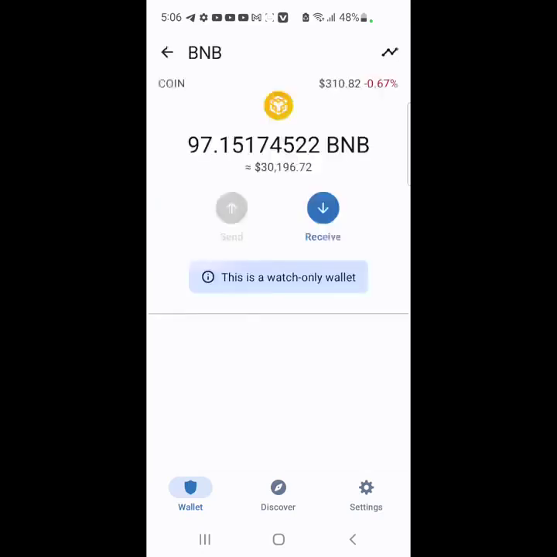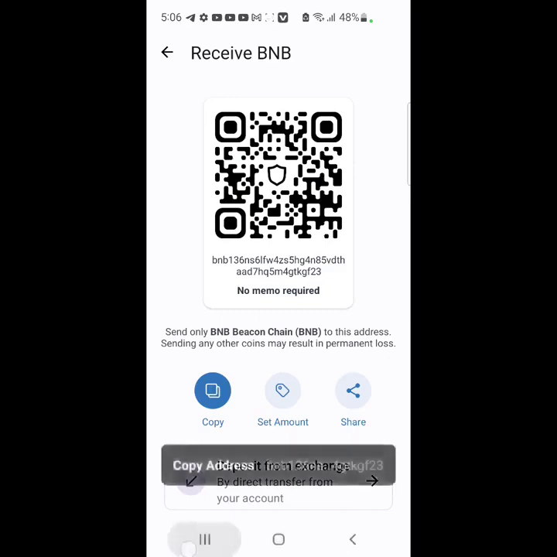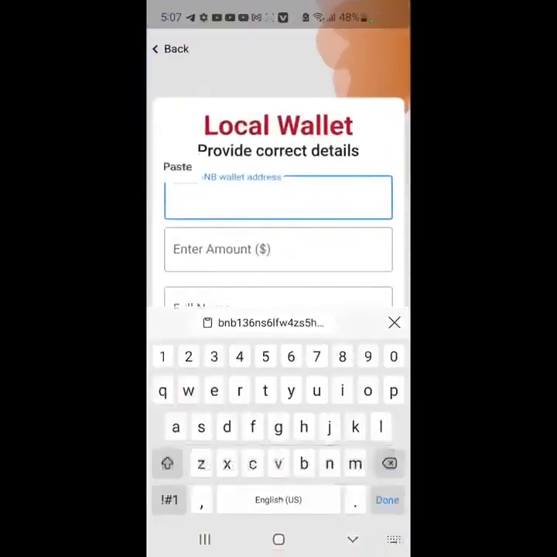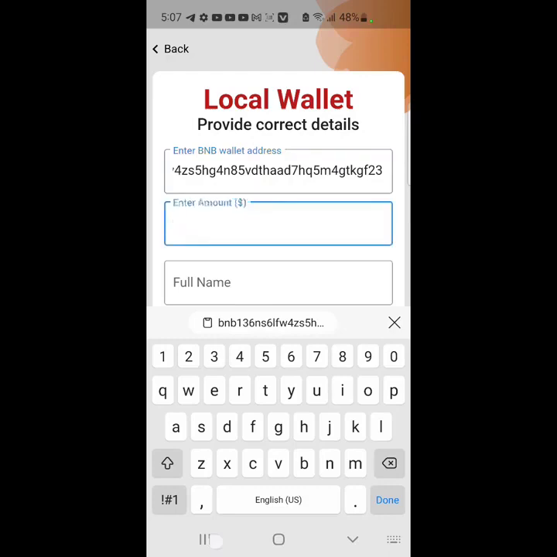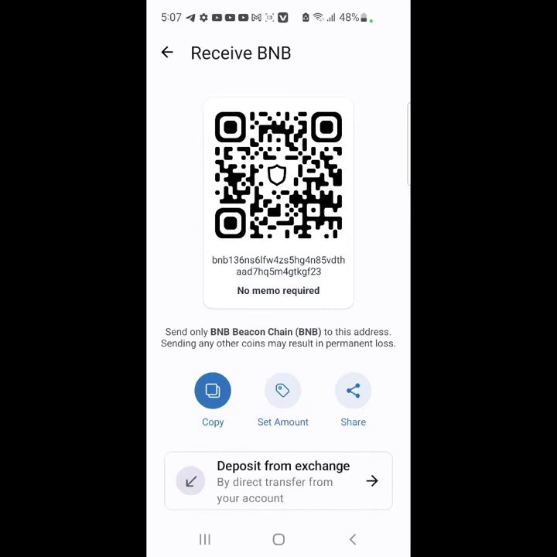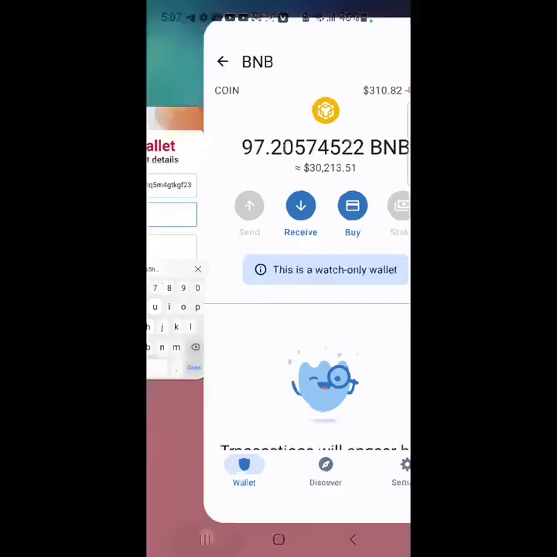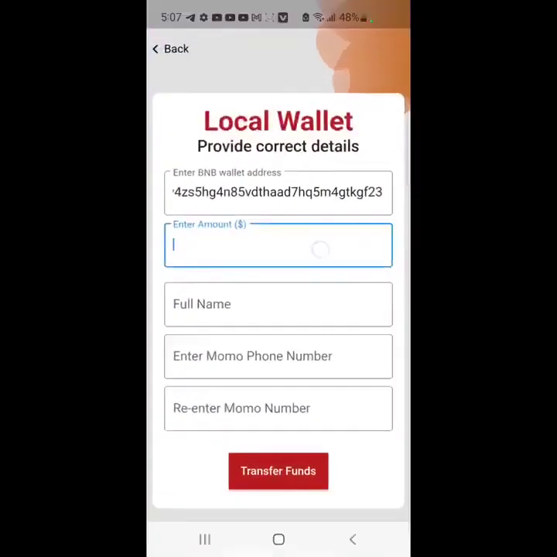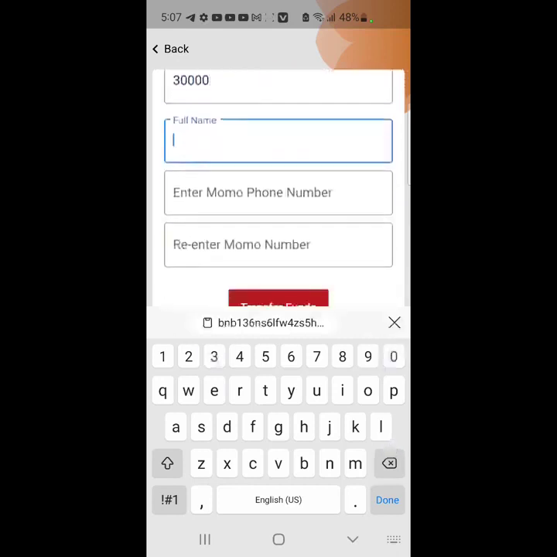So let's copy it. As you can receive. And let's copy it. Then let's input it in the enter BNB wallet address. Then we enter the amount. So what amount do we want to withdraw? As you can see, I have $30,213. So let's enter it in dollars. So let's withdraw $30,000.